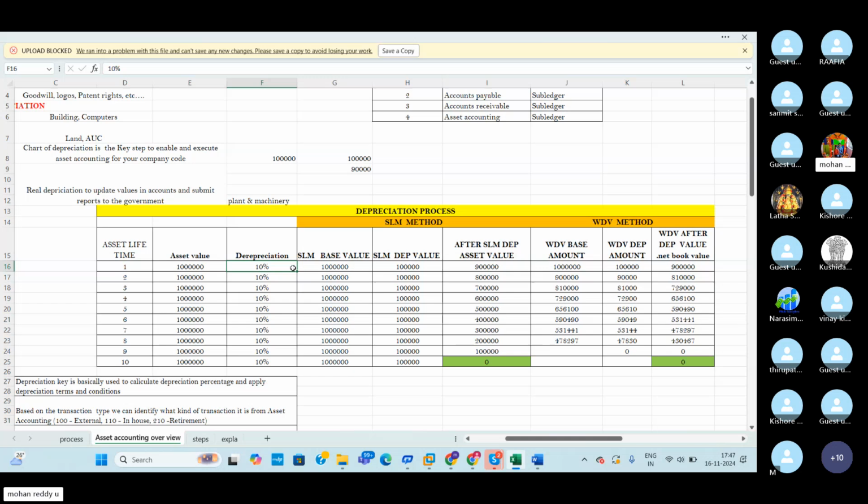So if you want to depreciate this asset, 10% is 1 lakh. How do we calculate this 1 lakh? We calculate this 10% on the acquisition value. So under the straight line method, baseline value is acquisition value. You just remember this is important. In the straight line method, baseline value is acquisition value, and in the written down method, baseline value is net book value. I just explained the difference between both.